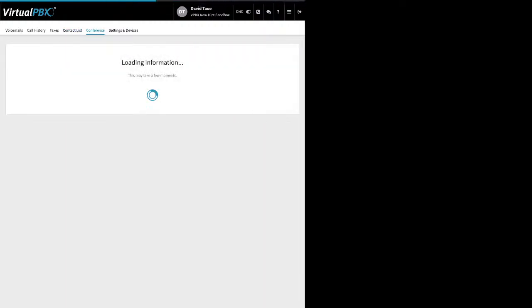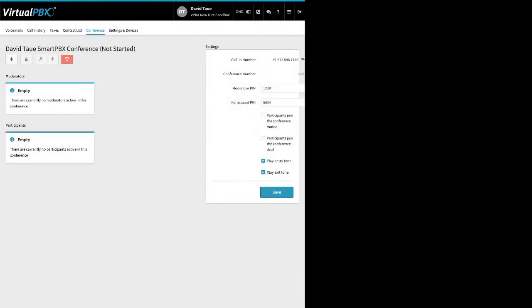Conference tab, it only works for users that have the conference feature enabled. Over here on the right is where your users would update the moderator and participant PIN numbers. These should be different from each other. Then you have the option for your user to enable people when they enter a conference, are they muted or deafened? Or do they play entry and exit tones?